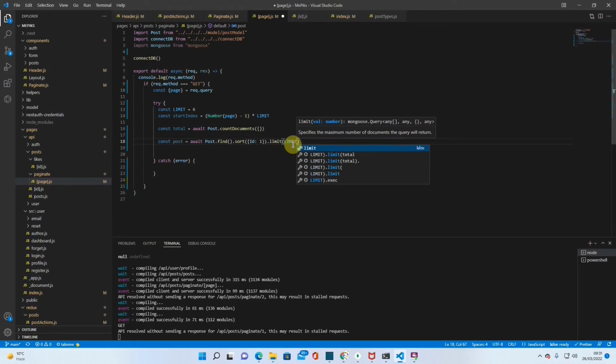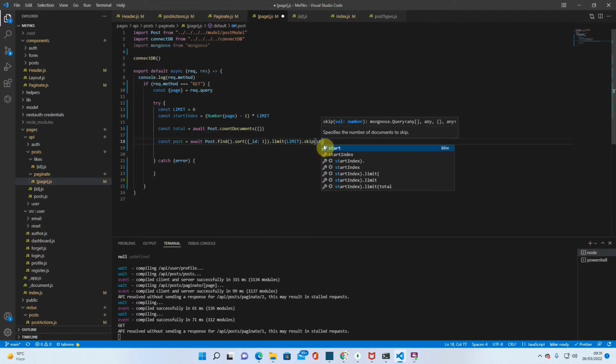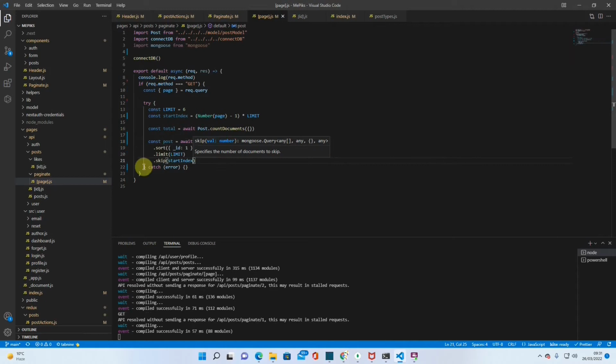I think if you want the newest ones first, you'd put it -1, but you can put it either way actually. But I think 1's fine. We can do -1 as well, and skip start index. So that means basically it's going to skip according to the start index. For example, if this page number was 2, then it would start at 1 basically.